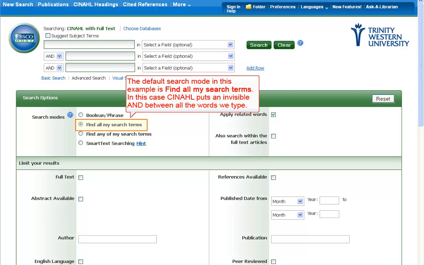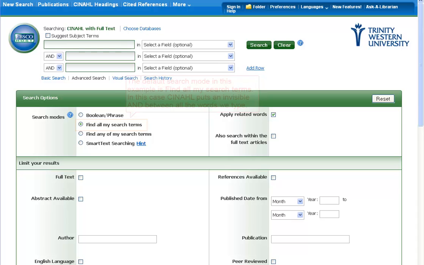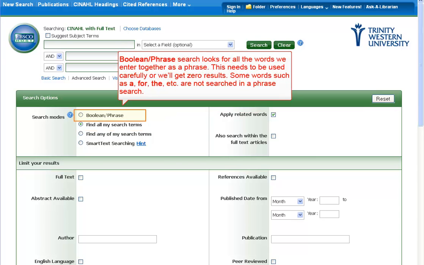The default search mode in this example is Find All My Search Terms. In this case, CINAHL puts an invisible AND between all the words we type. Boolean phrase search looks for all the words we enter together as a phrase. This needs to be used carefully or we'll get 0 results. Some words such as a, for, the, etc. are not searched in a phrase search.